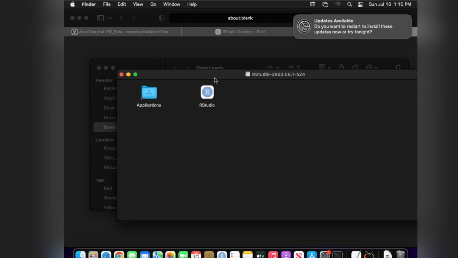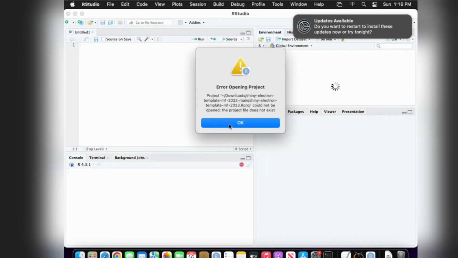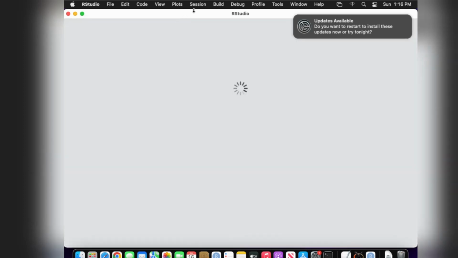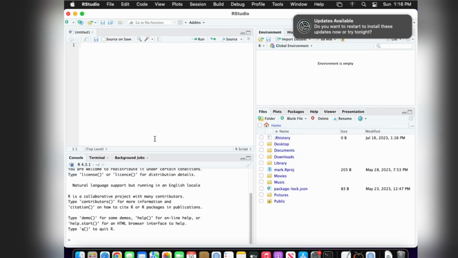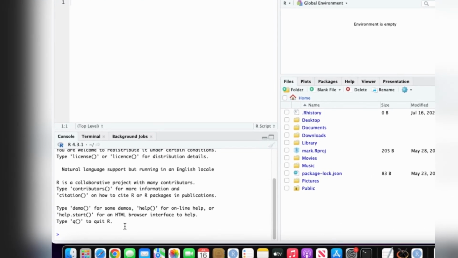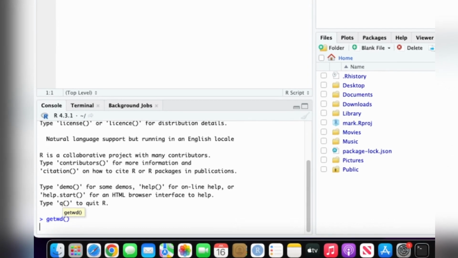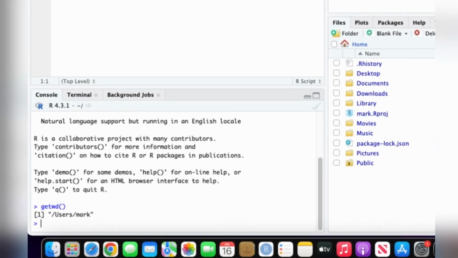The first time you open RStudio, it should find your R installation. If not, you can tell it where it's installed using Tools and Global Options. What we want to do is get the working directory. Type getwd, open parentheses, close parentheses in the console. We're going to change this later.